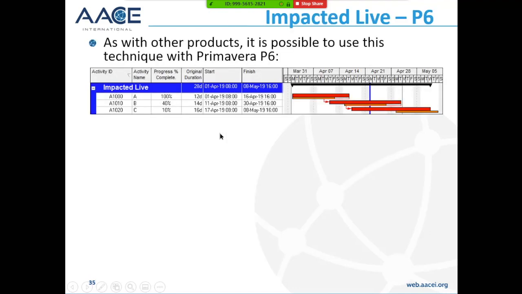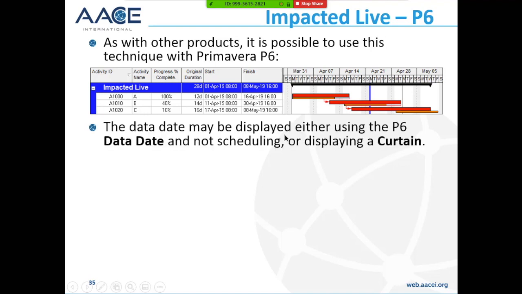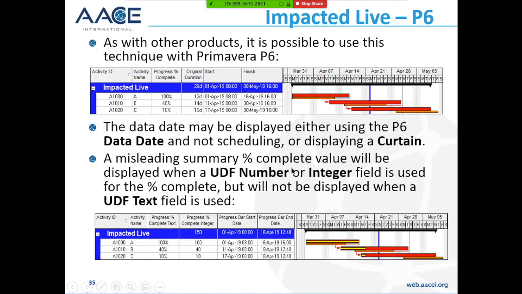Now, impacted live. As with other products, it is possible to use this technique with P6, so you can keep a schedule live. Impacted with live is very simple to do. If you want to show the data date, you can move the data date, not reschedule, and it will show you the data dates as well. So as I say, the data date may be used either with the data date not scheduling, or you can use a curtain.